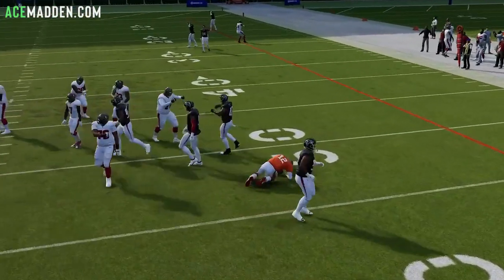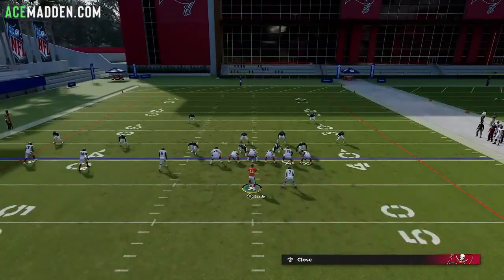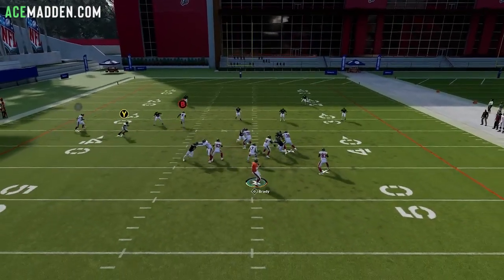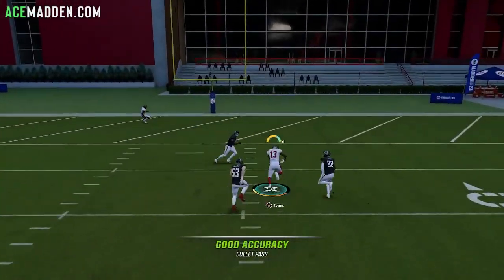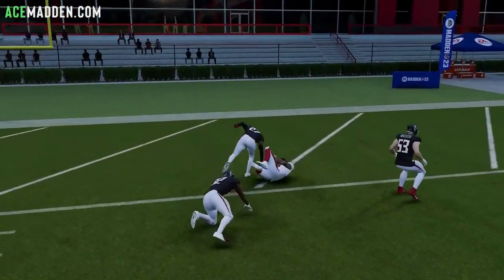I'm going to do a max protect again. Hopefully get enough time. And I had to throw it a little bit earlier than I wanted to. Let me do it one more time against cover 2.